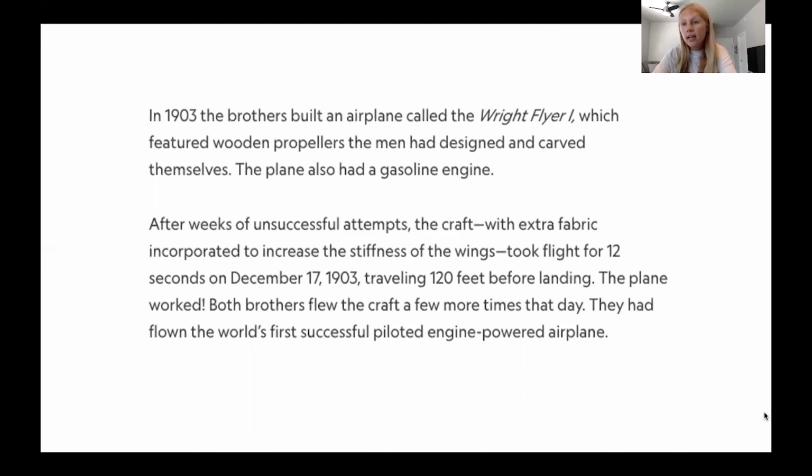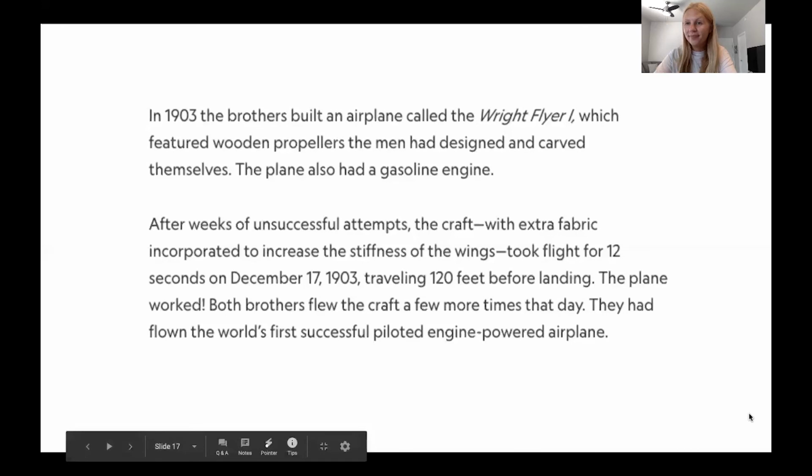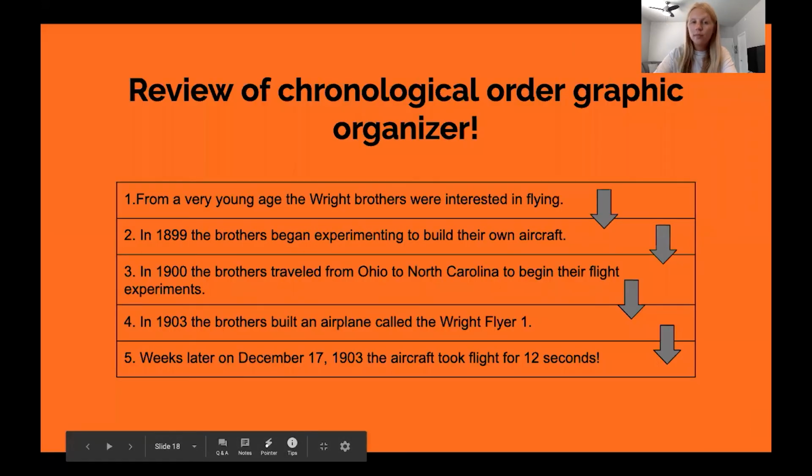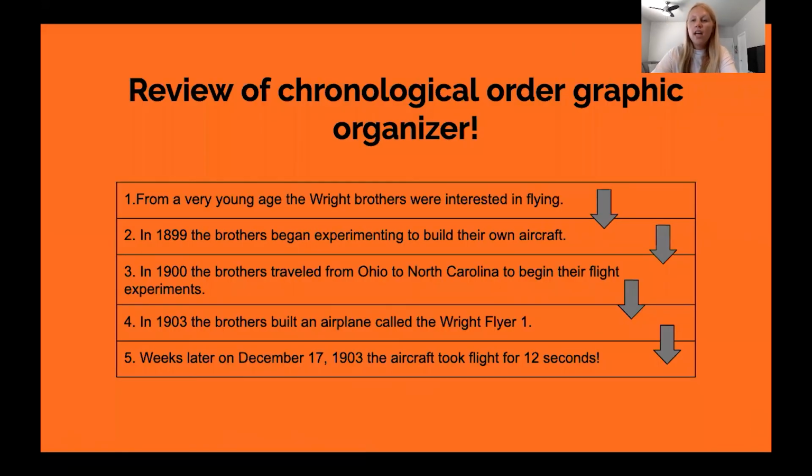If you have not completed unscrambling our sentences and putting them in the correct order from 1 through 5 on your graphic organizer, take a moment to do so and pause the video. And once you come back, we will go over the completed graphic organizer. Review of chronological order graphic organizer.